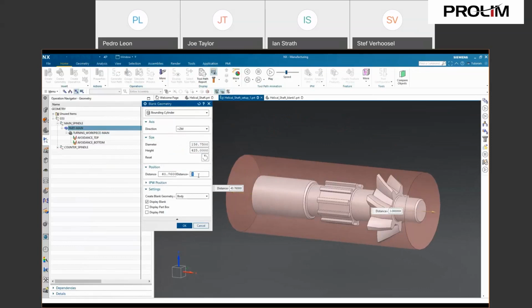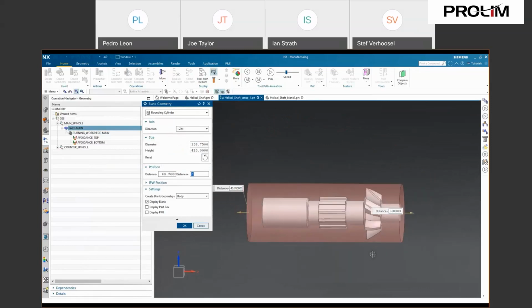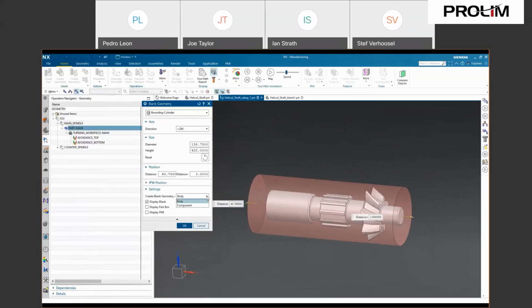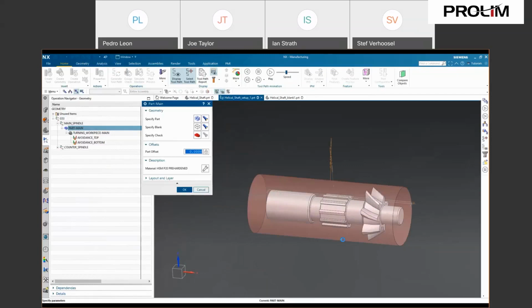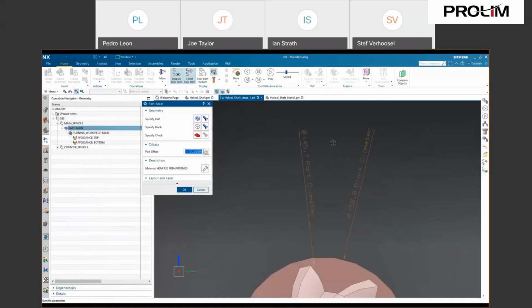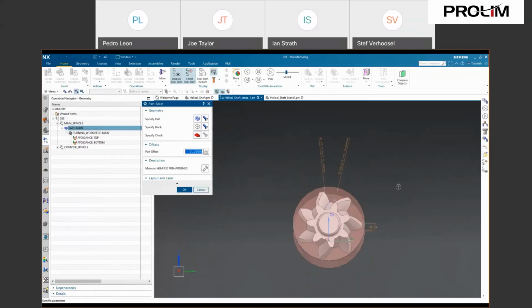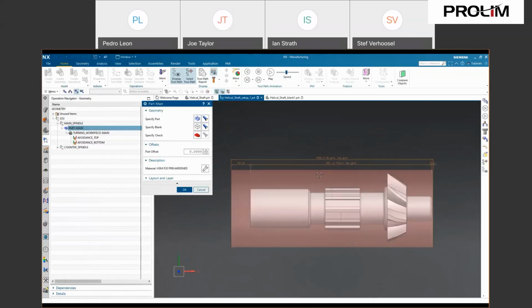Again, we can put an offset for the front face, so 3 mm on the face of the part. And again, we can specify whether we want to output that as a body or as a component, and also display the RPW. So again, just to give you a quick overview of what it looks like in NX for a bounding cylinder. So some nice rich information there, good for the programmers, great for shop documentation, anybody else who has taken a look at the setup.